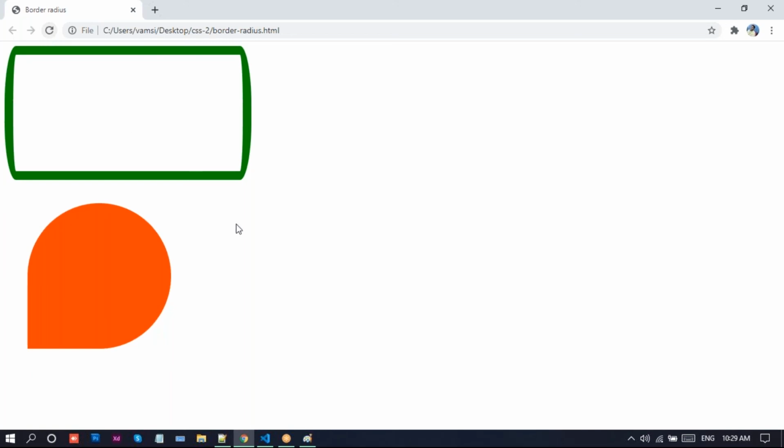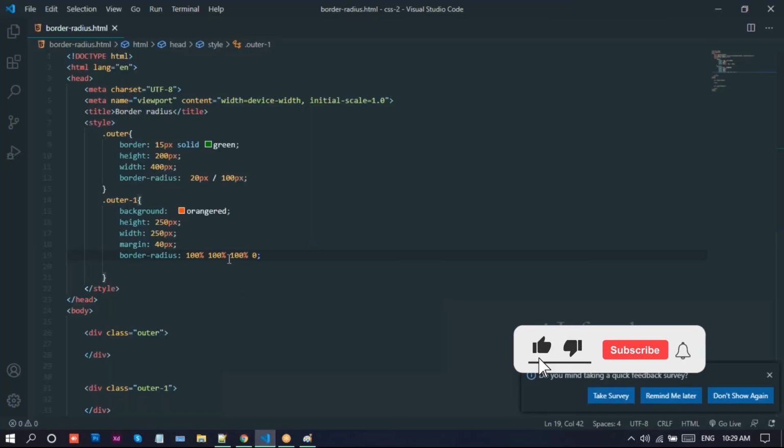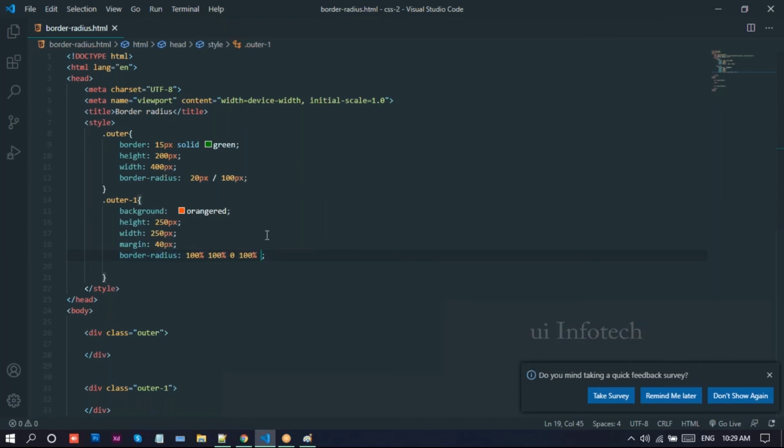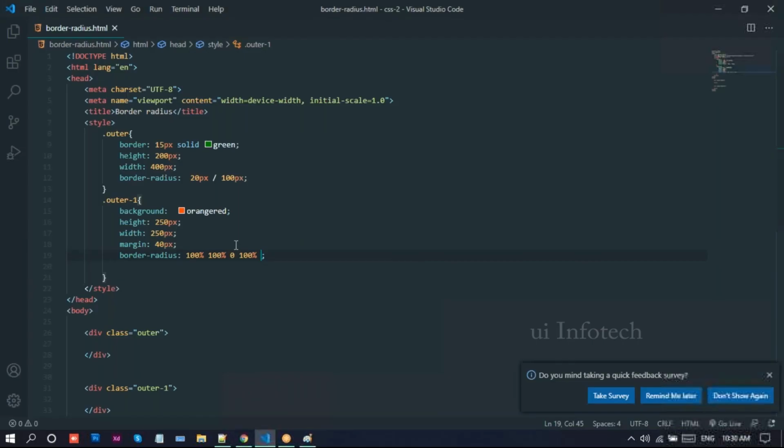If you want to move this to this side, you can write 0. I just remove it here. Now go to this browser, reload this page. Now it will be on this side. If you want to move this one to the top side, you can write 0 there. Reload this page. Now look at this. So like this, we can produce different shapes using border radius. Not only this one, we have advanced border radius.